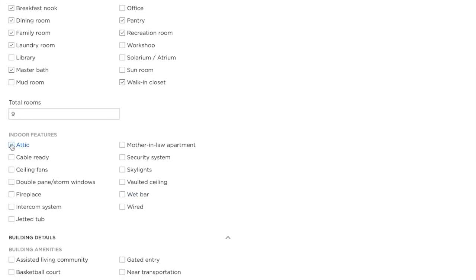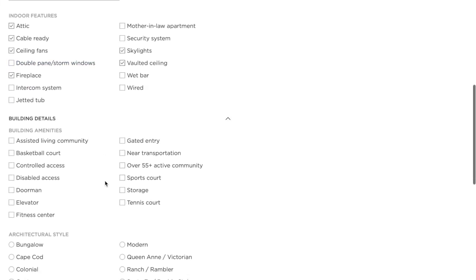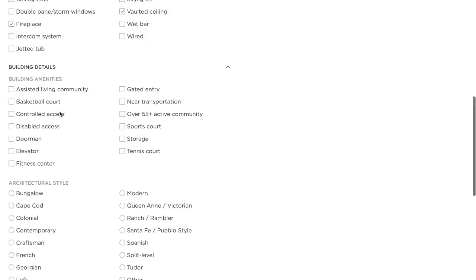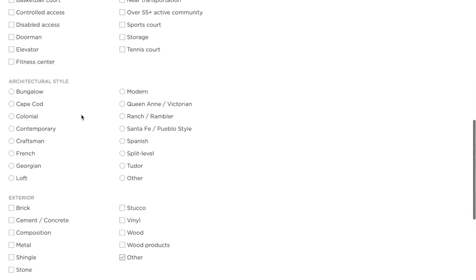My property does have an attic. It is cable ready. I'm going to be putting in ceiling fans. I do have a fireplace. Jetted tub, no. Skylights, I have. I have vaulted ceiling inside the property. Building details, this would be if it was in a condominium building. So I'm going to skip over that since this is a single family home.